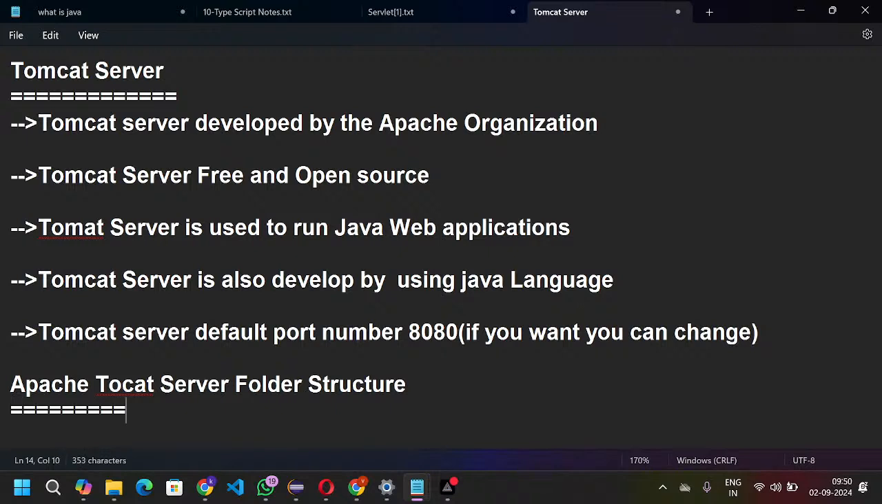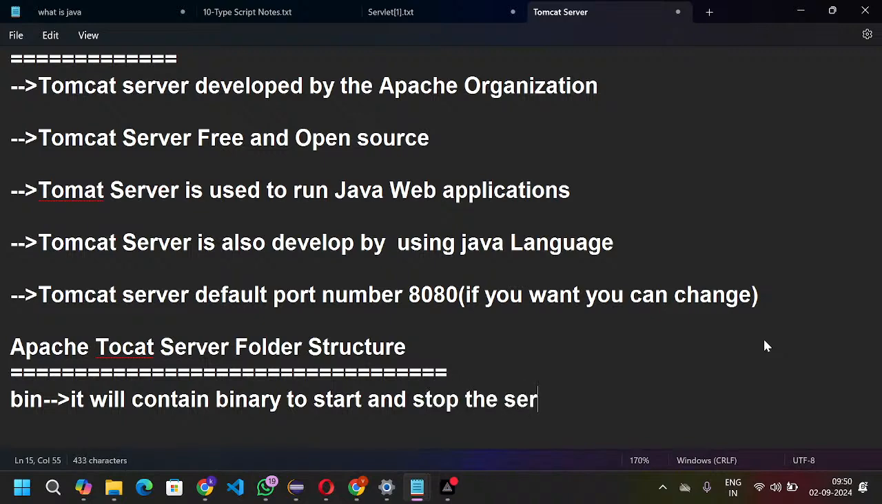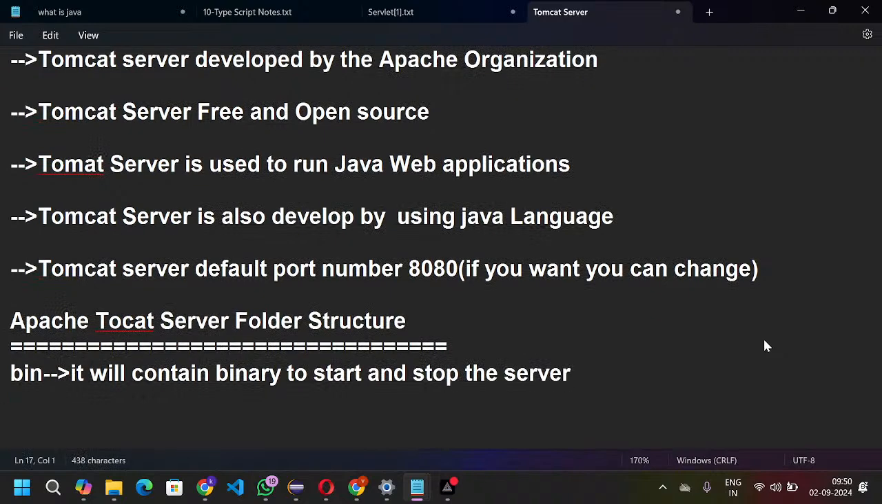Okay, so here the first folder is the bin folder. What is the bin folder? It will contain binary files to start and stop the server. Are you guys clear with my point?